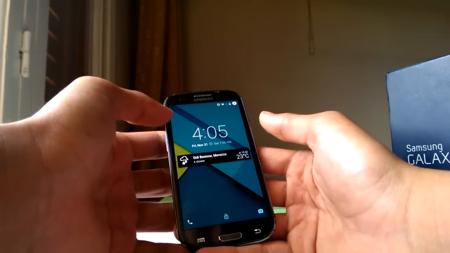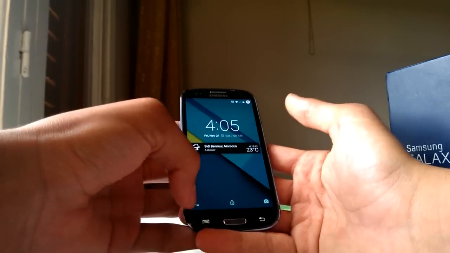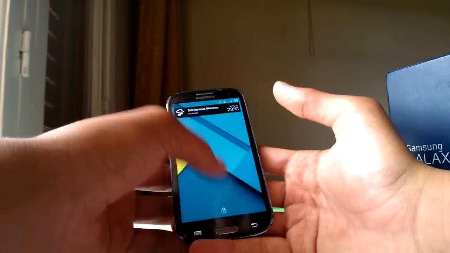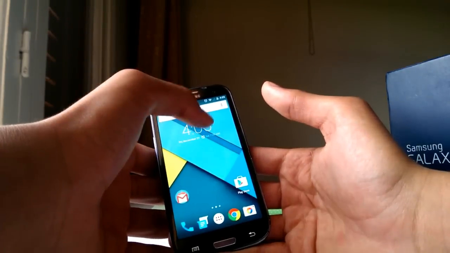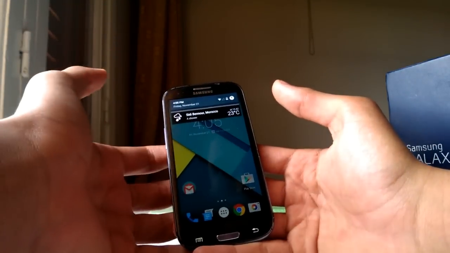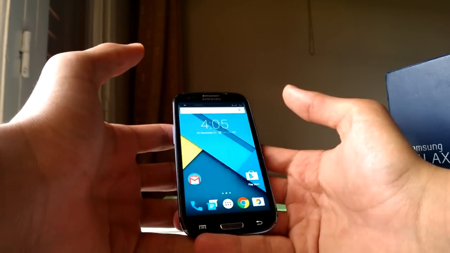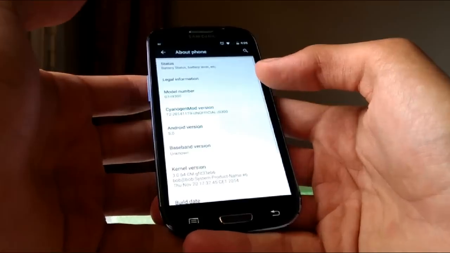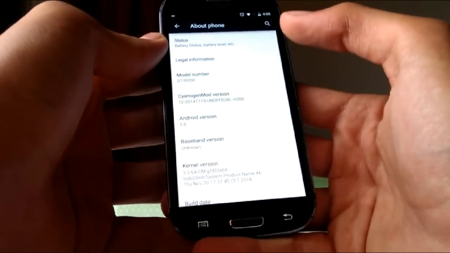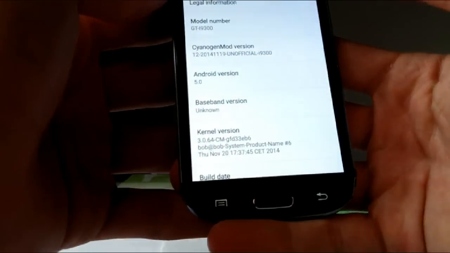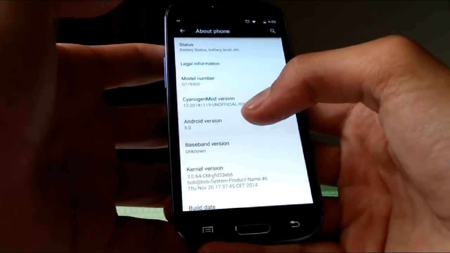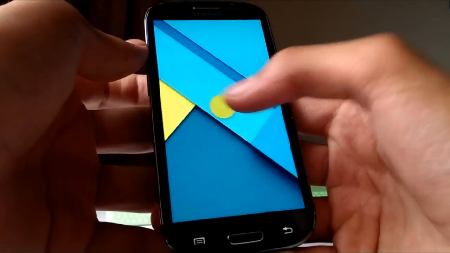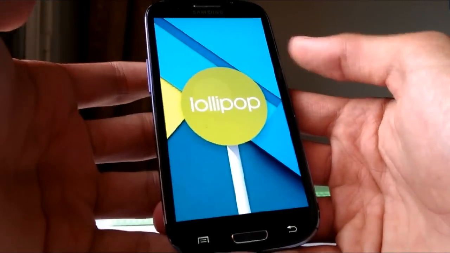So as you can see here, this is your lock screen with the dialer and camera shortcuts and the notifications. Swipe up to unlock. Let me show you the Android version settings. About phone, and here is your Android version. As you can see, it says 5.0. Tap a few times on it and it gives you this lollipop.